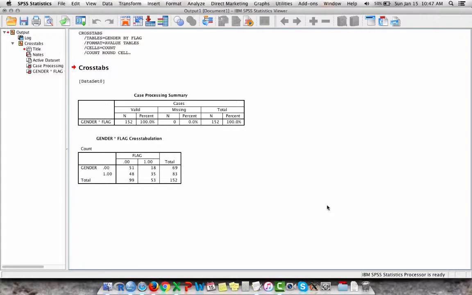So again, it's not the fanciest output, but it tells me how many of each gender were in the data set. So there were 69 flagged as 0 and 83 flagged as 1. And it tells me how many were flagged as diagnosed as anxious or not. There were 99 flagged as not anxious and 53 flagged as possibly anxious. And then it also gives me the sample size, or the number of respondents in this data set.